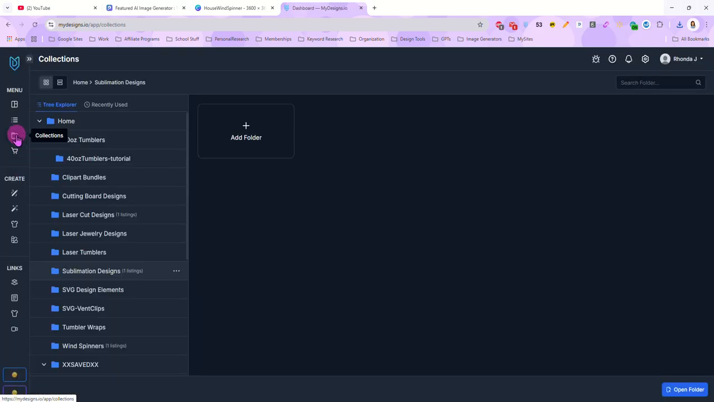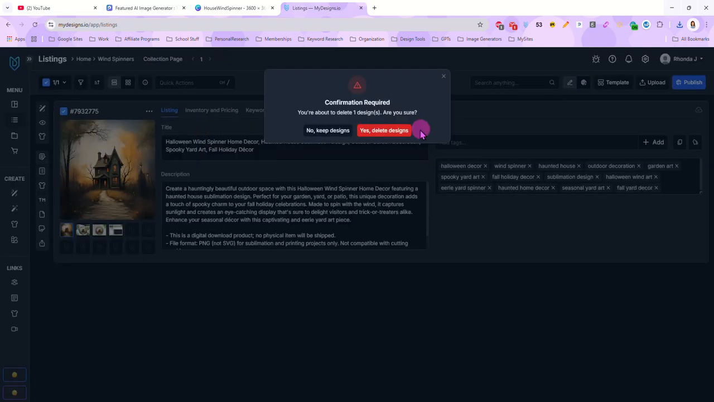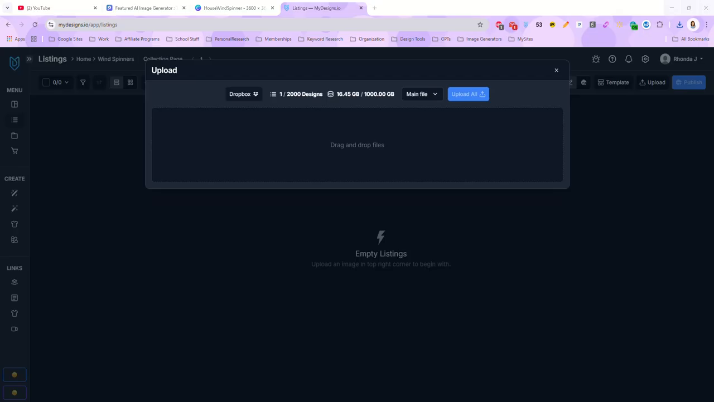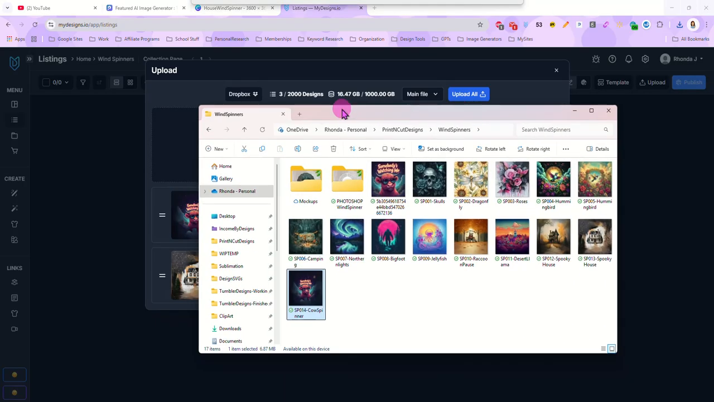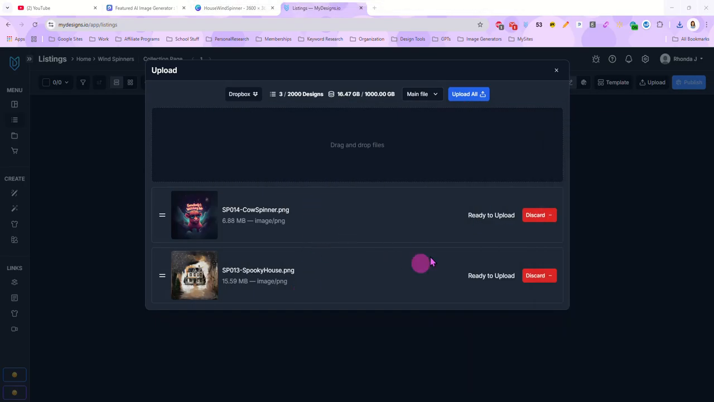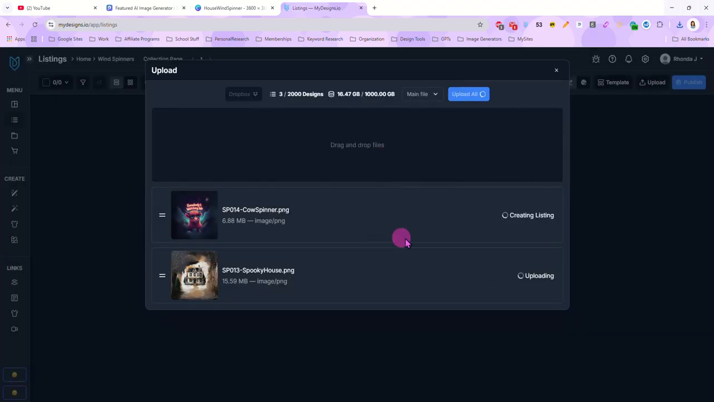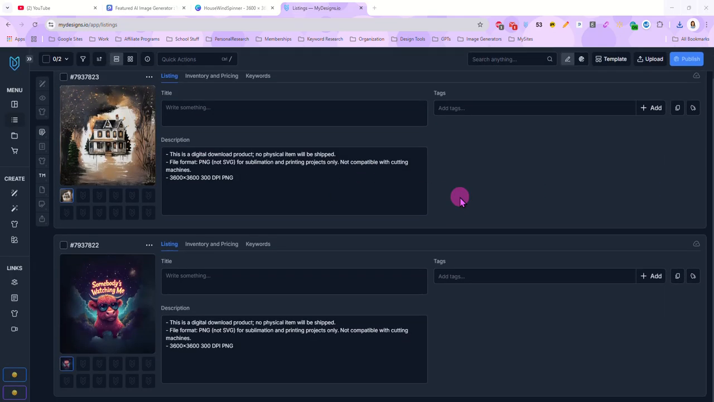And over here on the left, I will select my collections, my wind spinner folder. I'll open. And I'm going to delete this listing because that was just for testing. And I am going to click Upload, upload files, and I'm going to drag my images in. I just had them over here in a folder off on another screen. I just drug them in, click upload all, upload designs, and this will take just a minute to upload. All right, these are both uploaded.